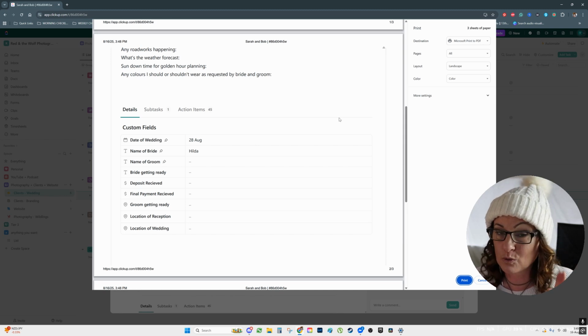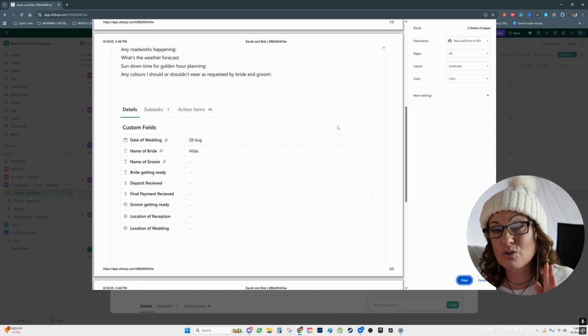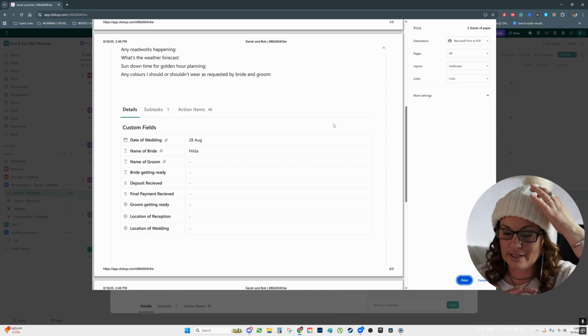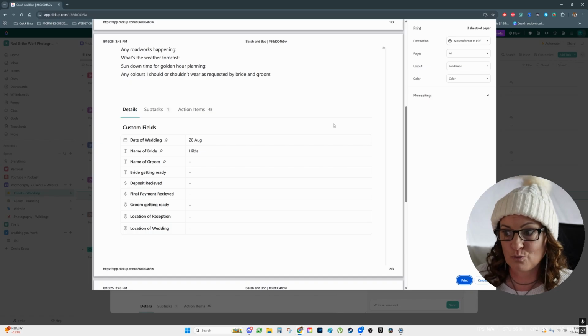I always suggest having physical copies of everything in case your computer gets damaged or in case any of the programs that you're using decide not to work anymore.